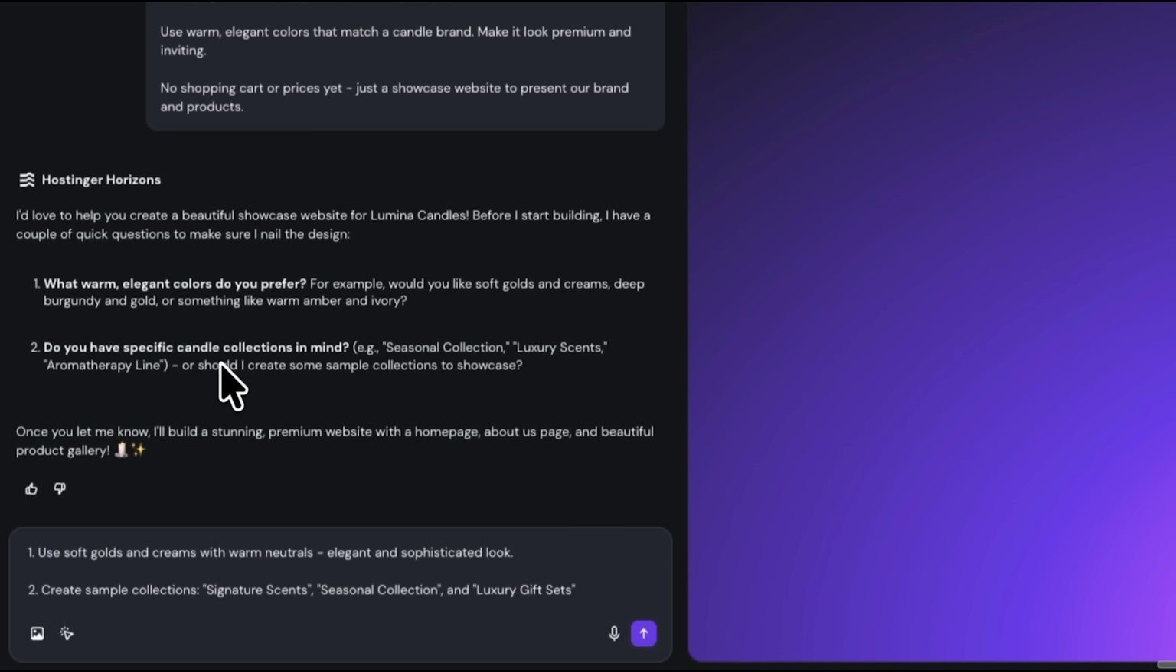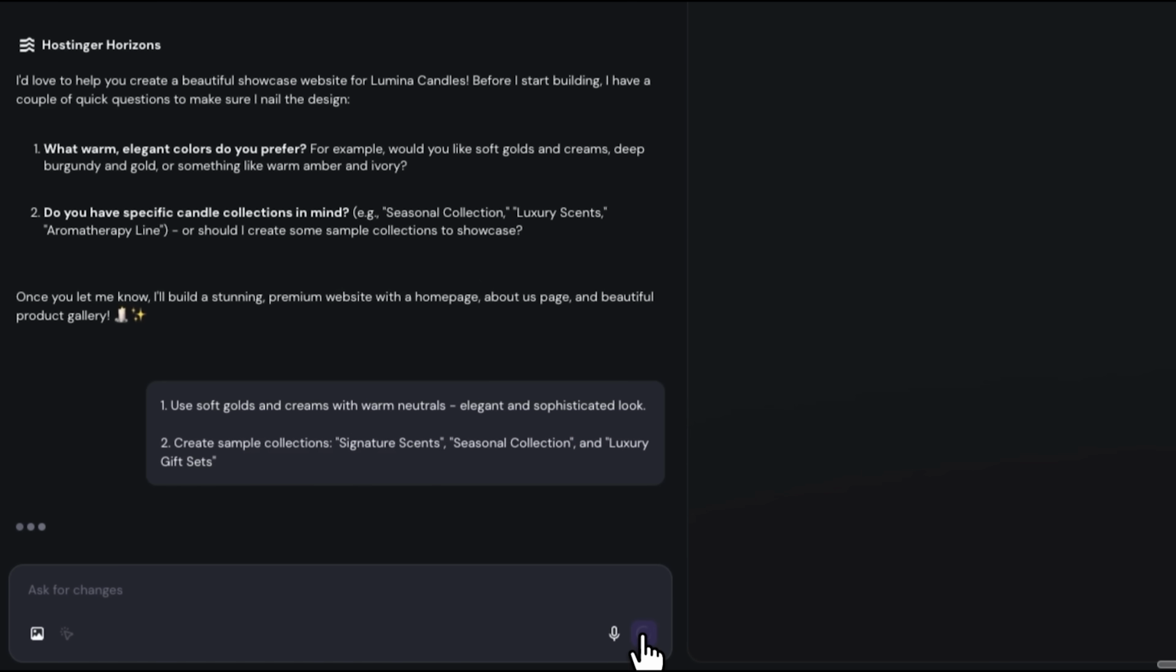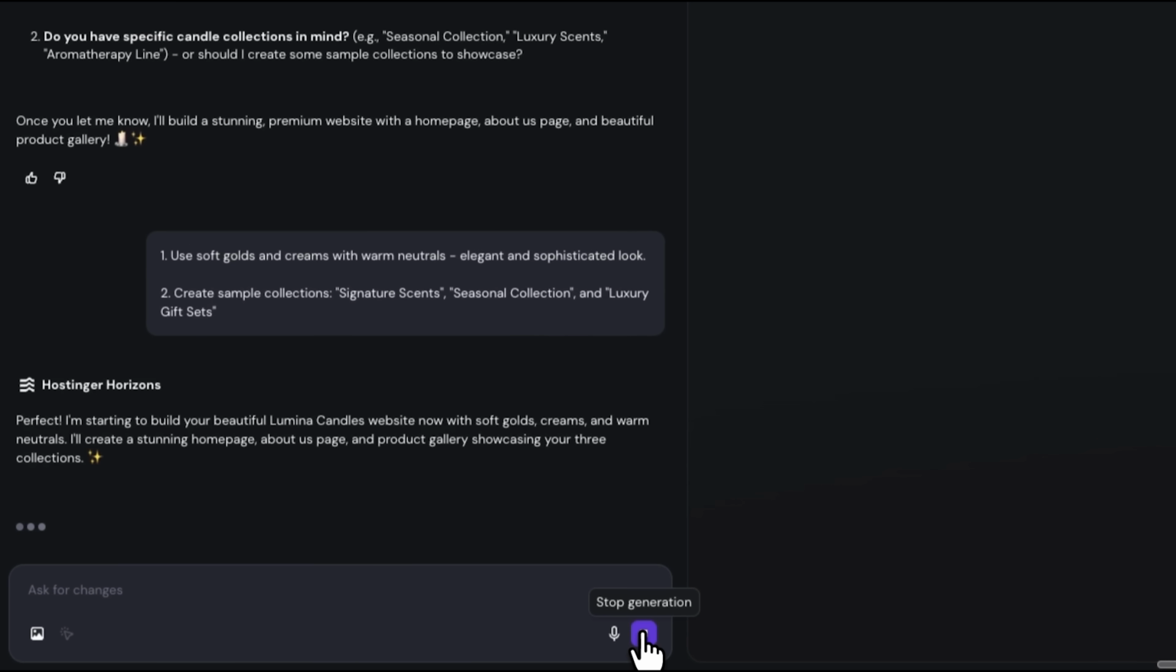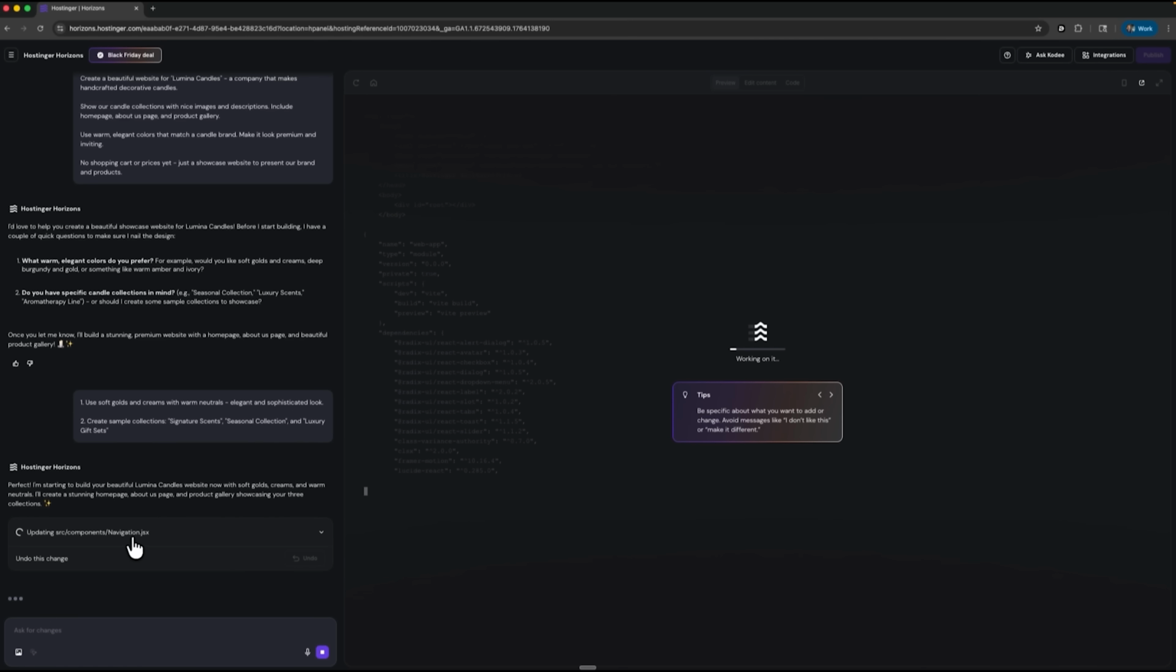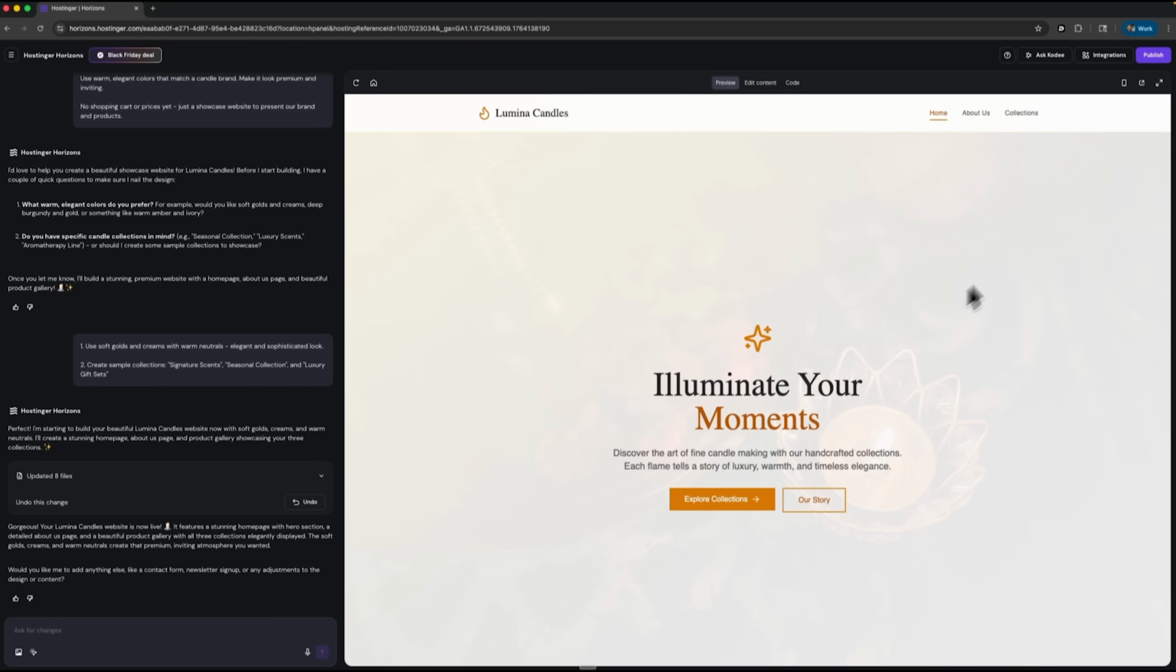Next, I specified the collections. I chose 3 examples: signature scents, a seasonal collection, and luxury gift sets. Folks, Horizons now has all the information it needs to start building, so we can move to the next step. It is already generating the code, and in just a few seconds, the platform creates an elegant showcase site for Lumina Candles. Let's take a closer look at what the AI made.